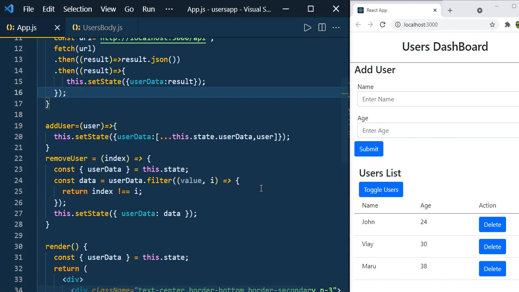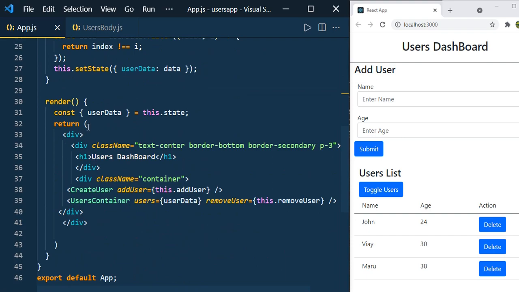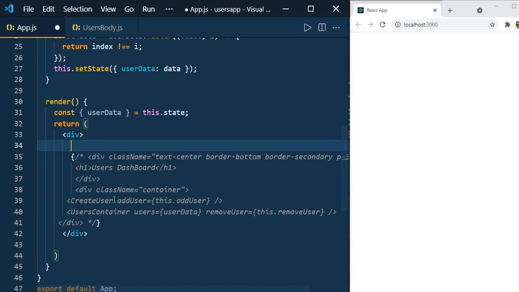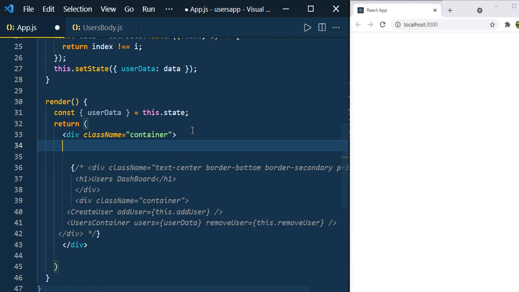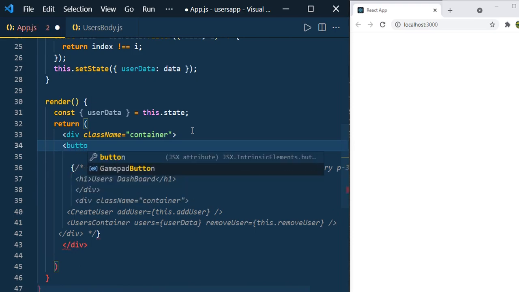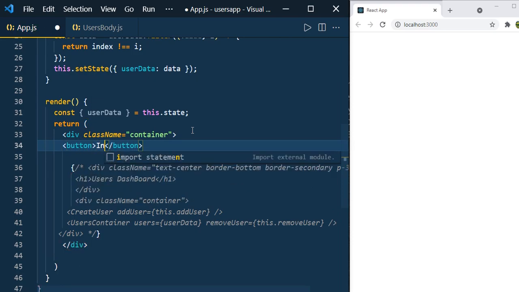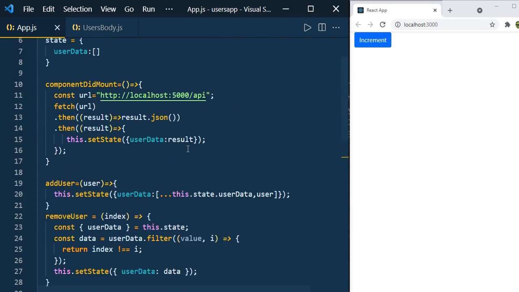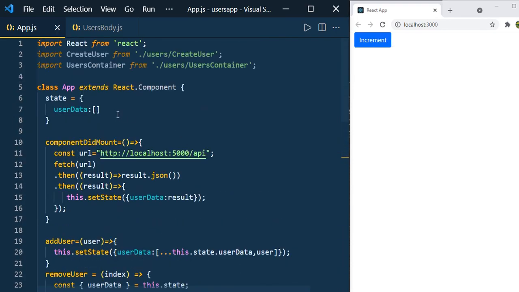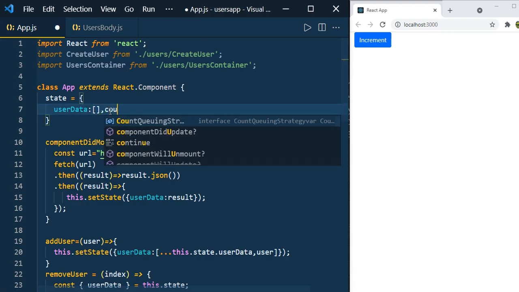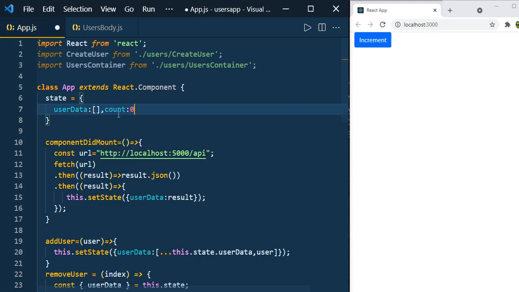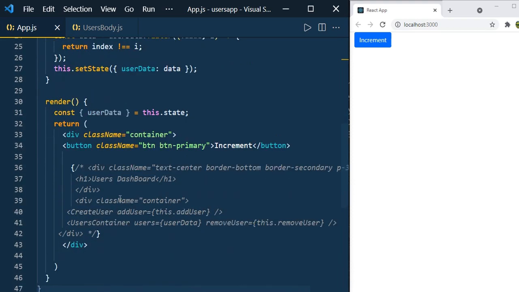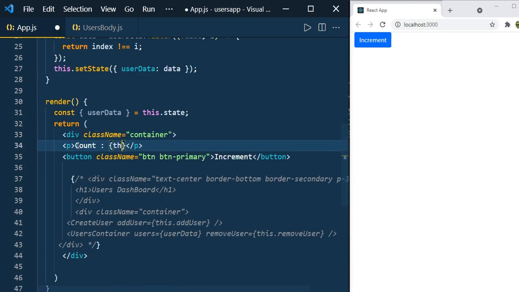Now, I have the user app project that we created as part of the React crash course, and now I am going to comment this entire code in the return statement, and I just keep the parent element, div, add the class here, container. I'm going to add a button here, and name it increment, and I'm going to add the count property to the state object with value 0. So count 0. Let us display this count here before the button, this.state.count.